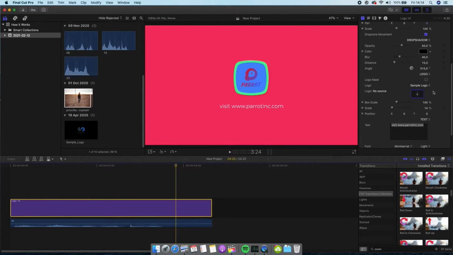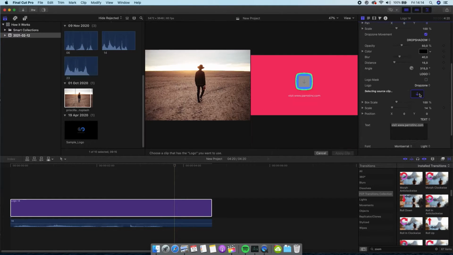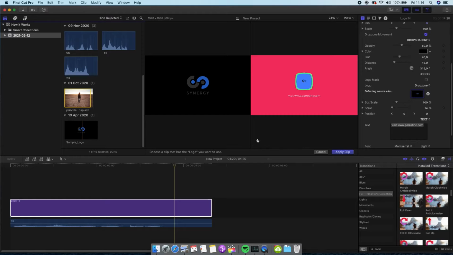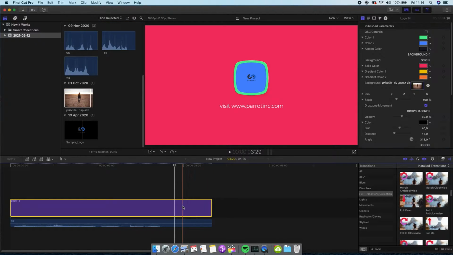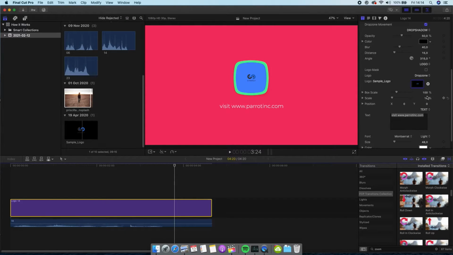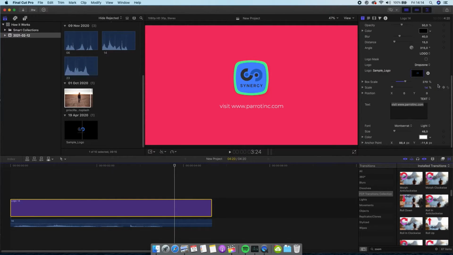Then we can go into the logo. So the first thing I'm going to do is just switch this from sample logo to drop zone, and then we'll select the drop zone and we'll find our logo. We'll just use the same logo here, and then I'll click apply clip. And like before, what we'll do is scale that logo up. I'll just use box scale so that it's fitting in quite nicely. You can also change the position if you want, but it's not really necessary here.